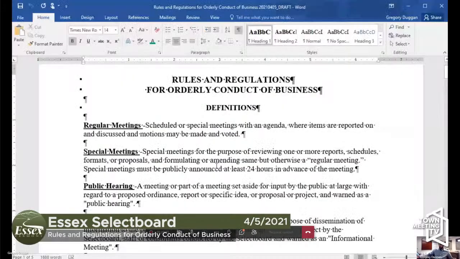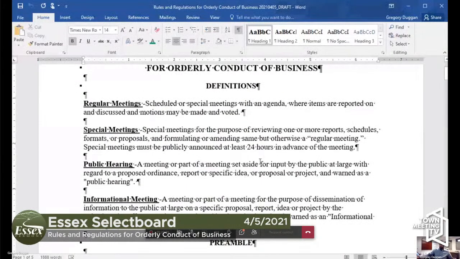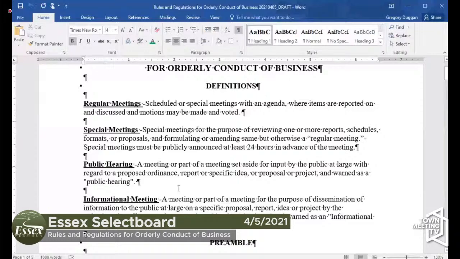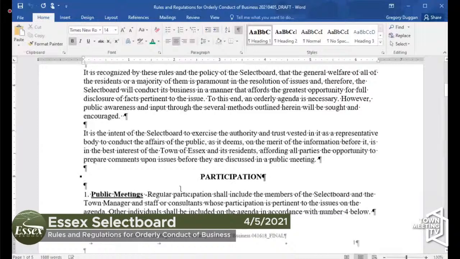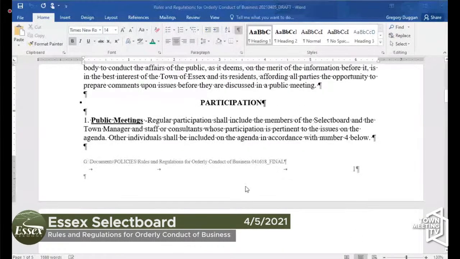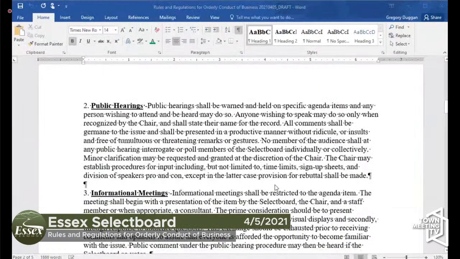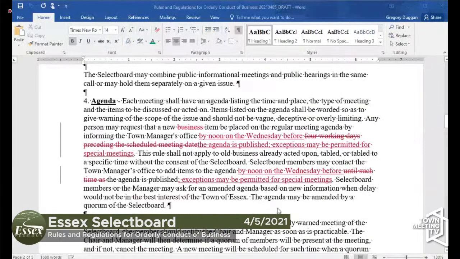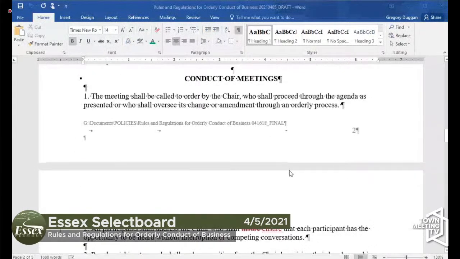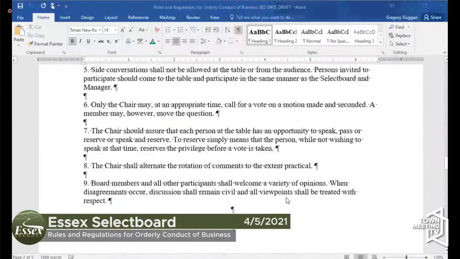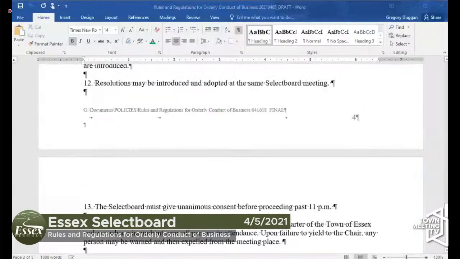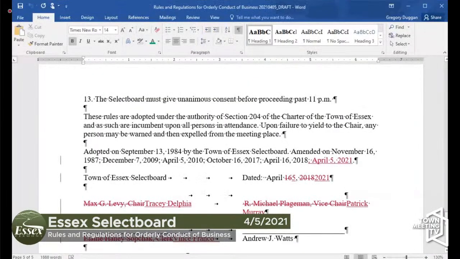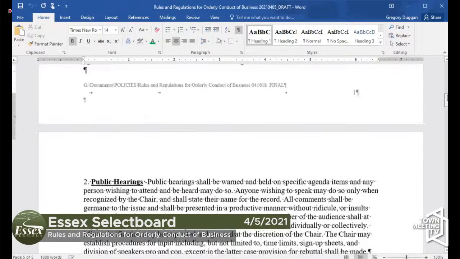But basically, this is a document that defines meetings, sets standards for when the meeting should take place and how they should take place, and speaks to public participation at the meetings, public hearings, informational meetings, and absences. It talks about conduct at the meetings, processes for taking motions and votes, and basically just the rules and regulations to operate.